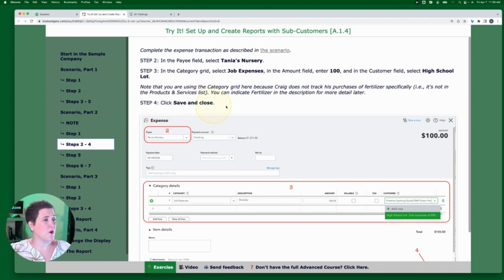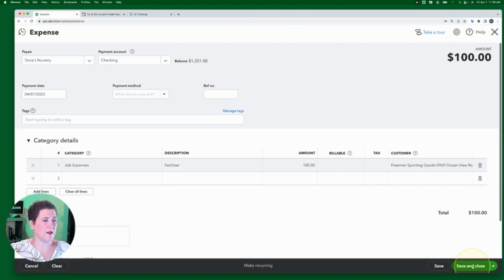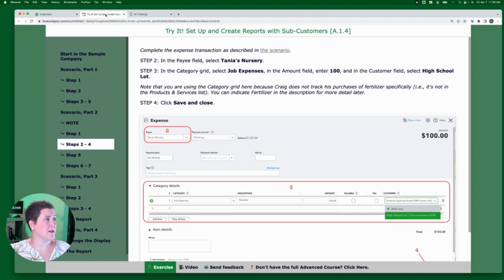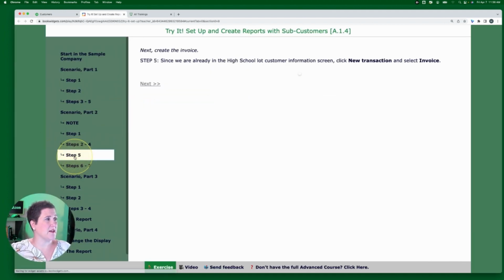All right, so step four, we're just gonna click save and close. Okay, right here, save and close. All right, so that is the expense. The next thing we need to do is that invoice, okay?